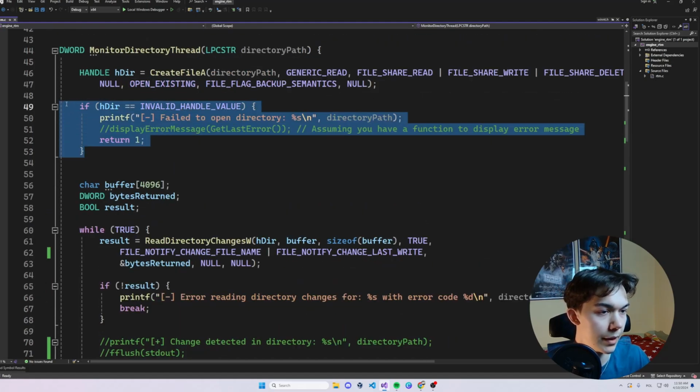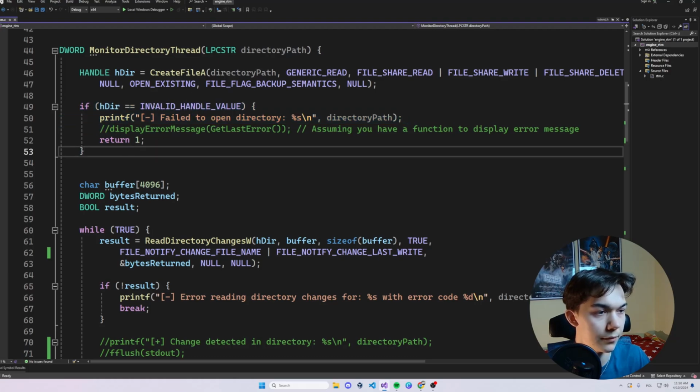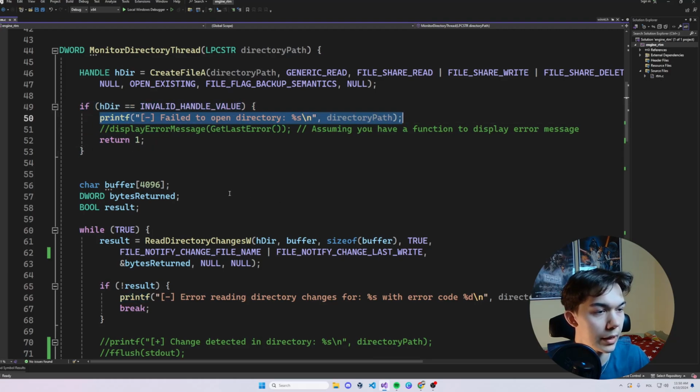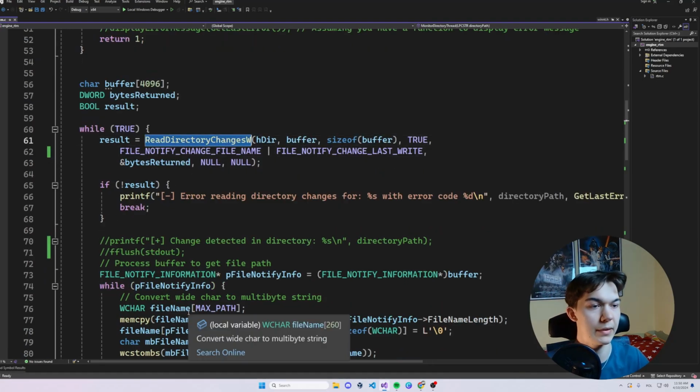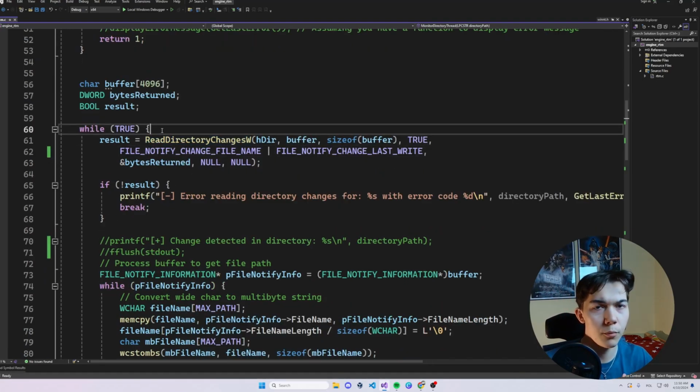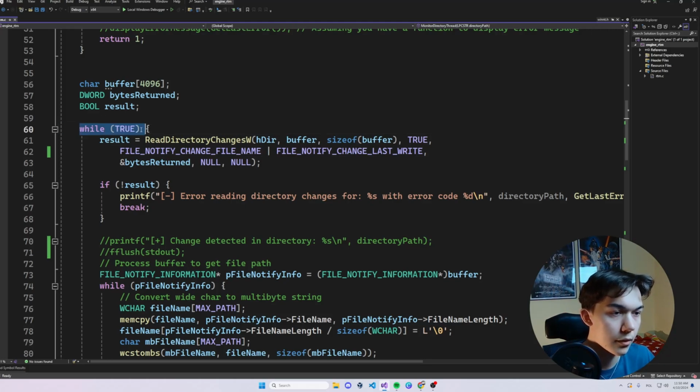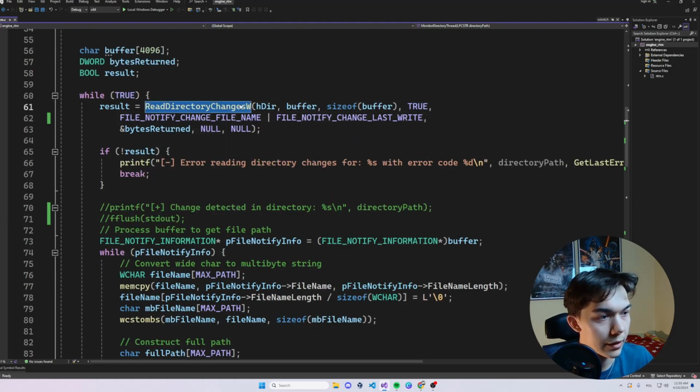Then we make a simple if statement so that if something goes wrong here, we get this notification. And here is where the magic happens. So we want to monitor it constantly. We want it to be an infinite loop. Until we terminate the process, the real-time monitoring option, until we turn it off, we want it to be running indefinitely. So, while true, infinite while loop, ReadDirectoryChanges.